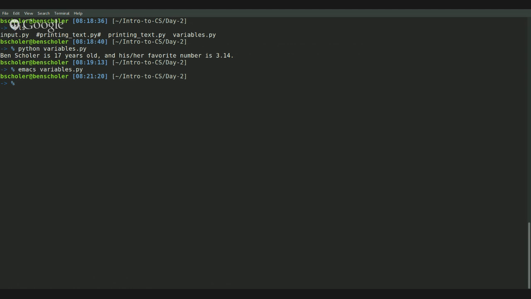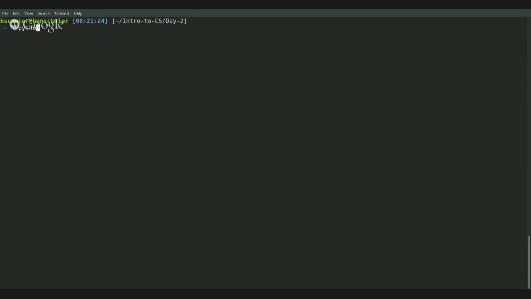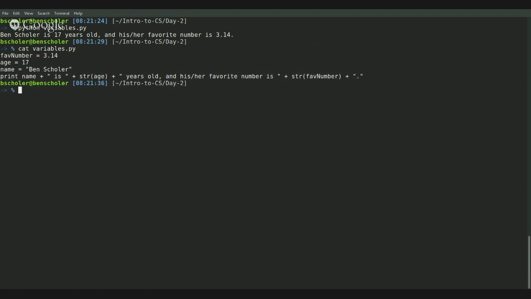Anyway, I'll go ahead and show that to you one more time. Just clear it up. So it says Ben Scholler is 17 years old. And her favorite number is 3.14. So fave number here is at the end. Okay, see right there. That's where the 3.14 on the end comes from.